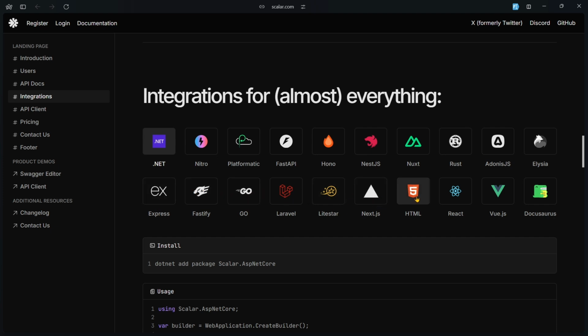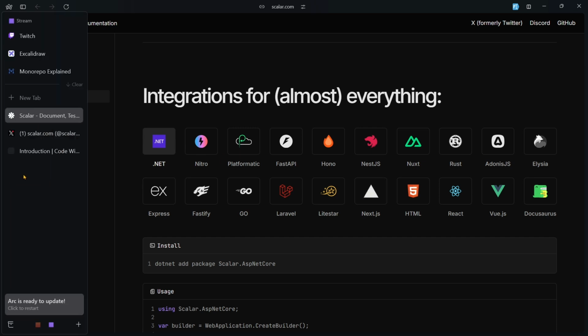Lifestar, Next.js, HTML, React and Vue, and Docusaurus. So for now, they integrate with most of these, as we're going to be seeing. But in our episode, we're going to be following along with the Next.js guide.